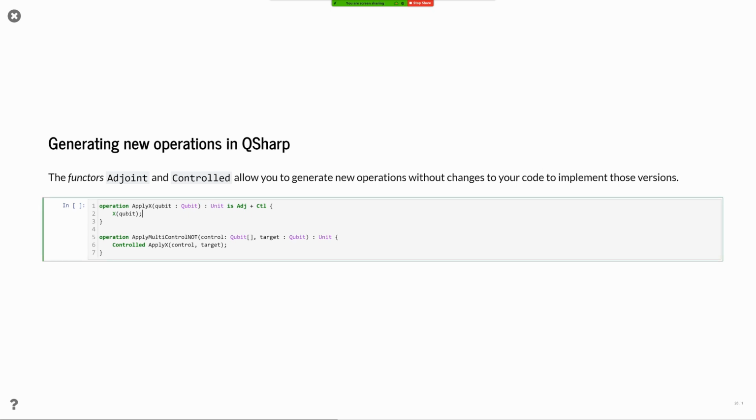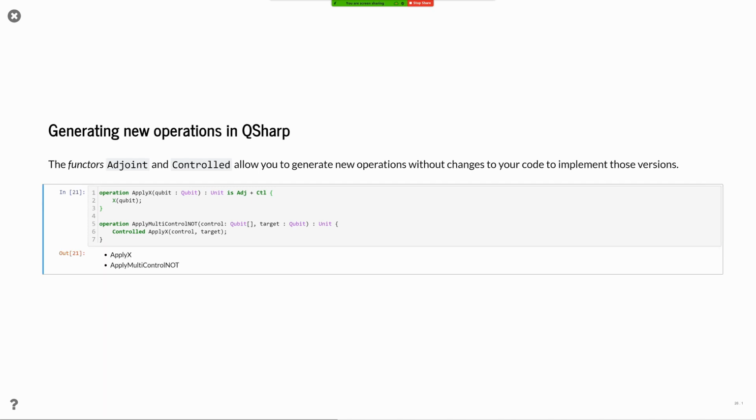So for example here, I'm going to define an operation that simply applies an X to a qubit. That's a Pauli X operator, so it's going to flip it from 0 to 1. You can see I'm not allocating any qubits in this operation, and instead take a qubit as an argument. You could think of this operation as purely the matrix that represents the Pauli operation. And the second one I have defined here is apply a multi-controlled NOT.